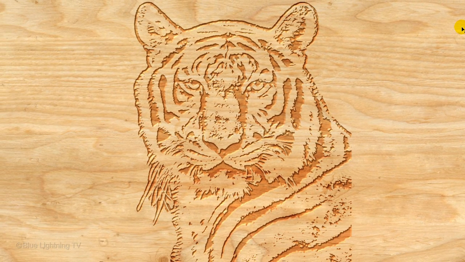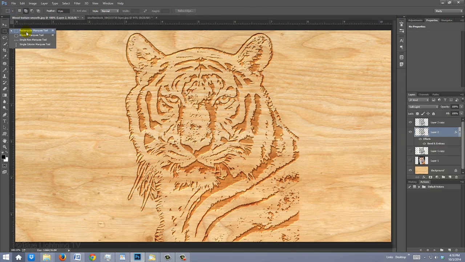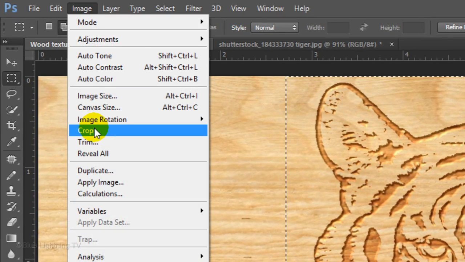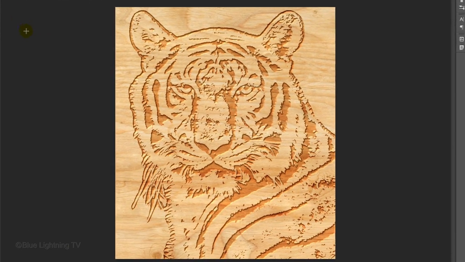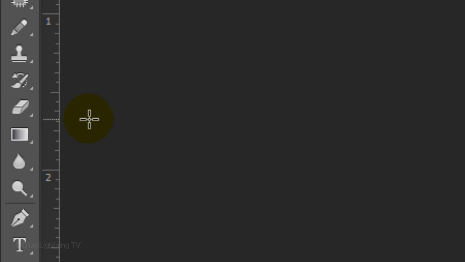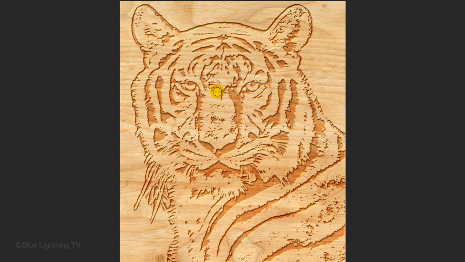To crop your image, open your Rectangular Marquee tool and drag a selection over the area you want to keep. Go to Image and Crop. Then deselect it. If there are areas of your woodcut that you'd like to remove, open your Eraser tool and brush over the areas to erase them.